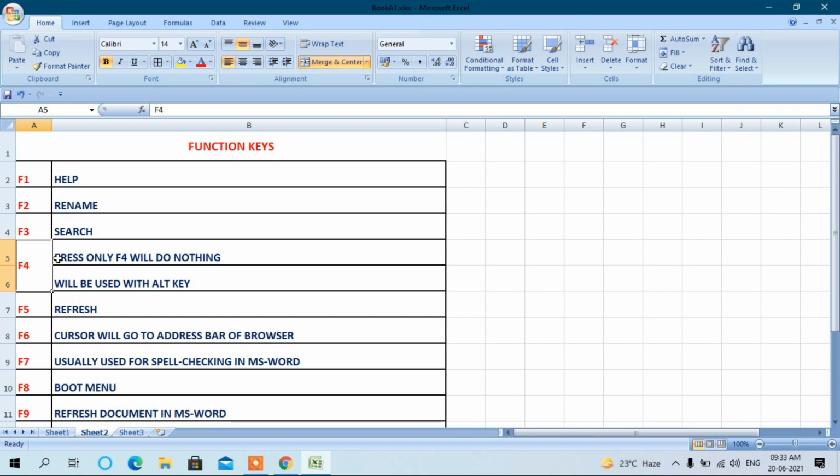Now F4. If you press down the F4, it will usually do nothing, but if you use it with the alt key, alt plus F4, it will act as this close button, or you can use this as a shutdown. You can also shut down the computer by using alt plus F4.